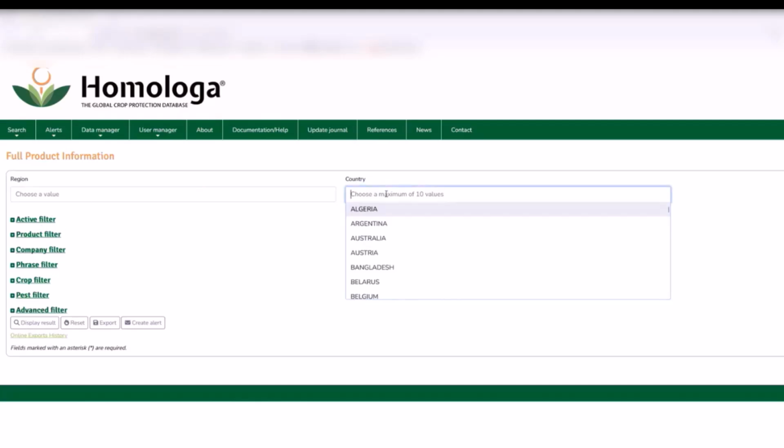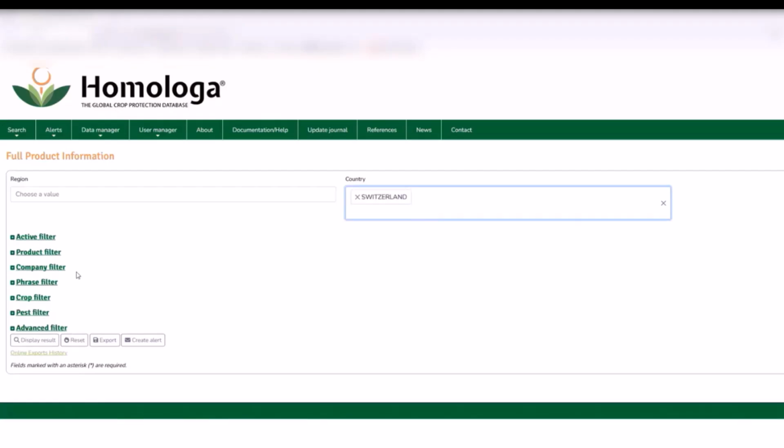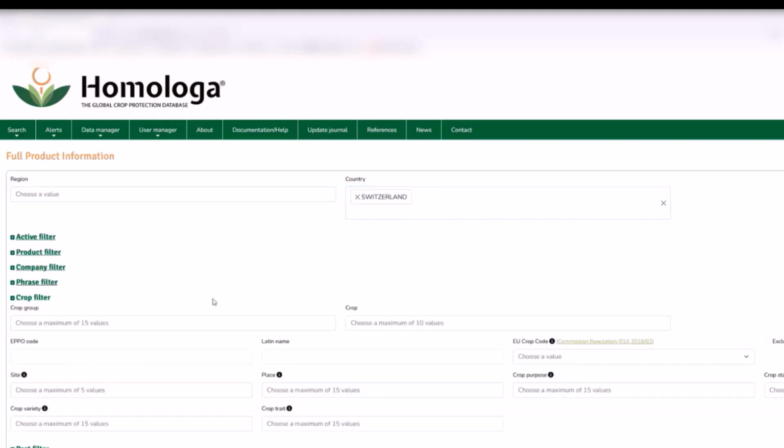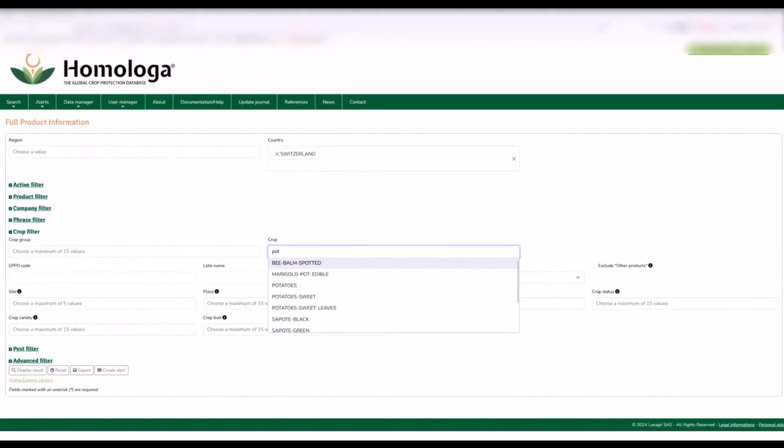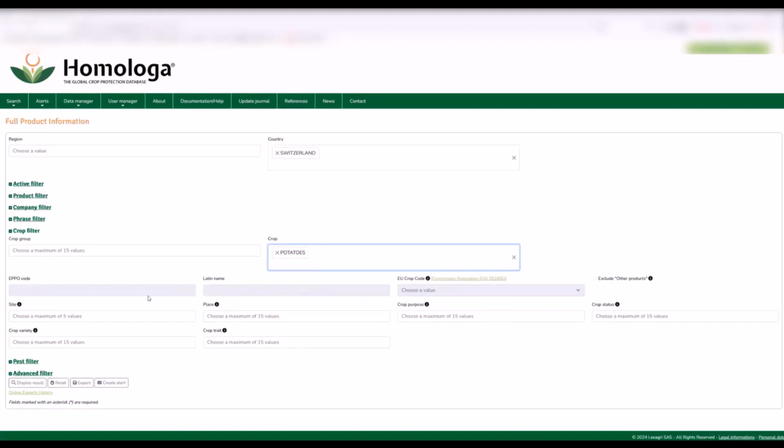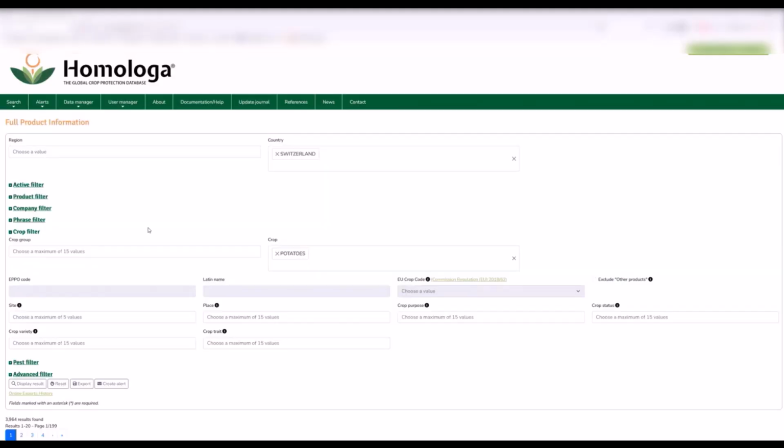Let us go back to Switzerland, for example, and look for potatoes. I am going to look for plant protection information for potatoes in this country. I am going to enter that information in and I will click on display my results. We have almost 4,000 results.